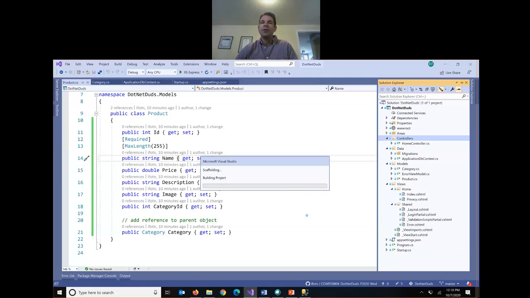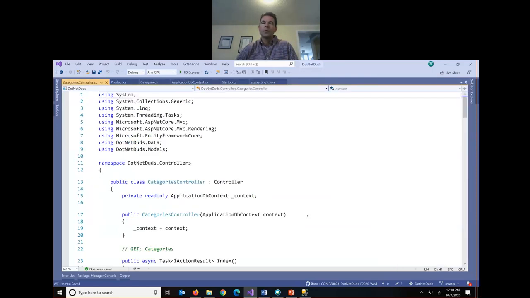So this is going to generate 6 files, 1 controller, and 5 new views. When the scaffolding is done, Visual Studio is going to open up our new controller. So let's have a look at what's here. We'll poke around and then we'll try it. So it's created a categories controller.